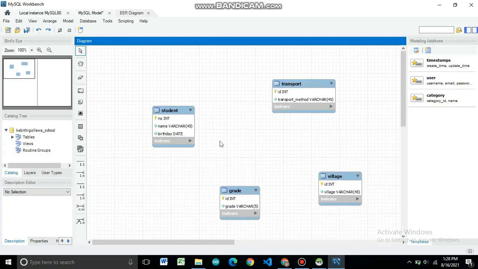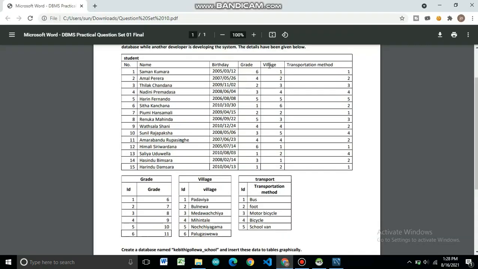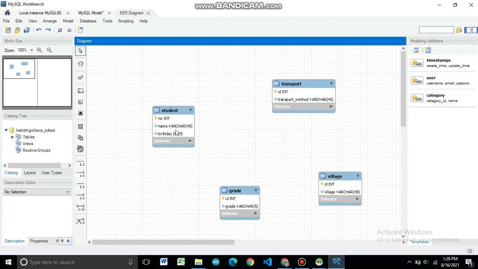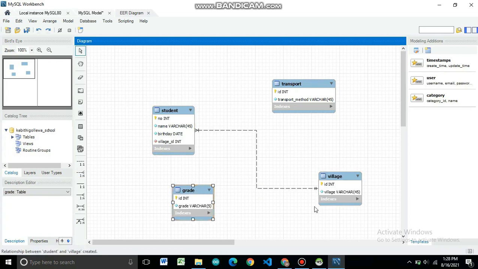Now after creating these 4 tables, this is how it will look. Over here you can see that these 3 tables have a relationship with the student table, so now I need to create those relationships. First of all, I'll be creating the relationship between the student and the village. Since many students can come from one village, I'll be giving a one-to-many relationship between those two tables. So first I'll be clicking on the student table and now the village table, and now you can see that there's a one-to-many relationship between the two.